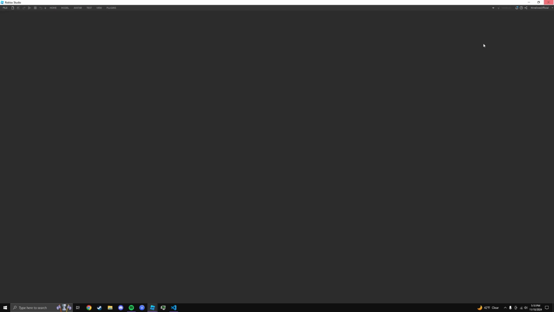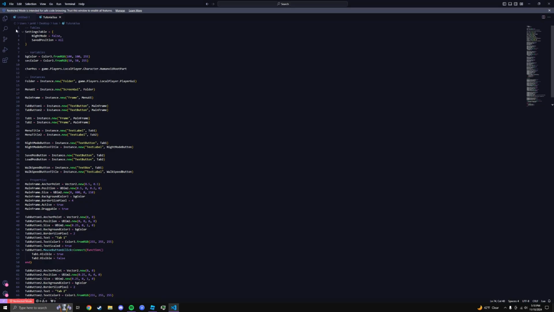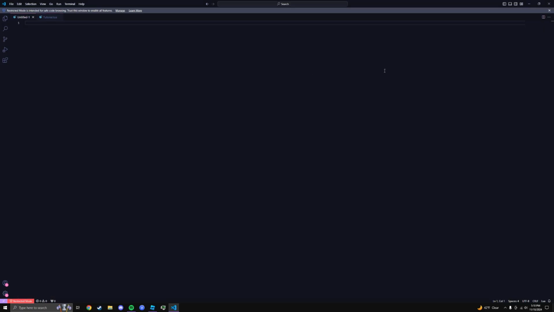Oh wait, that was the wrong thing. Whoops. Cancel. Okay, over here, let's start by making our billboard GUI and ESP GUI. This should be very basic by the way that I just showed you. If you're advanced enough, you should be able to already do this by yourself. So I'm just going to speed through this part.